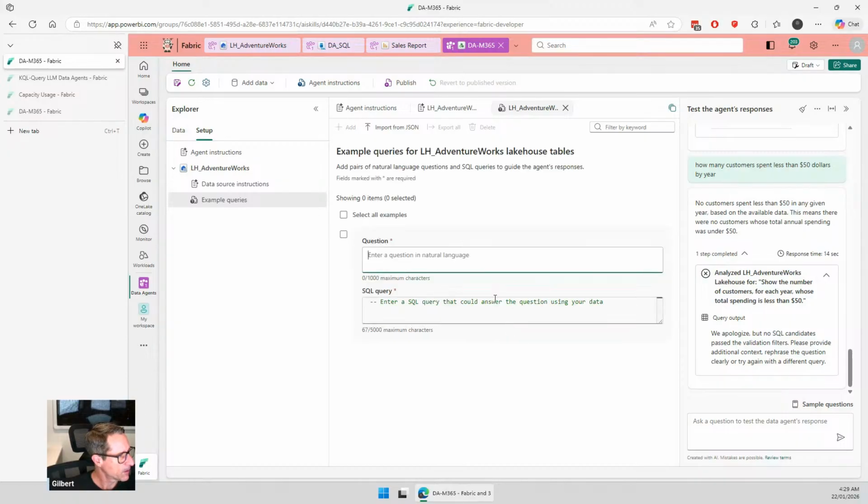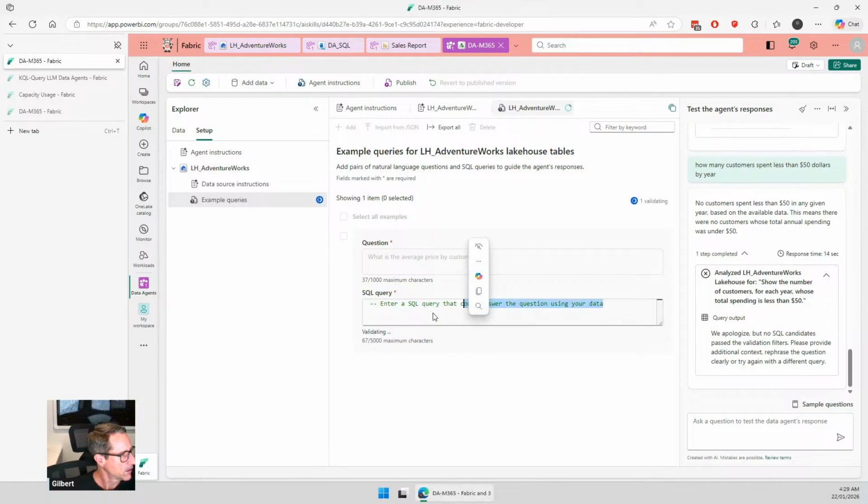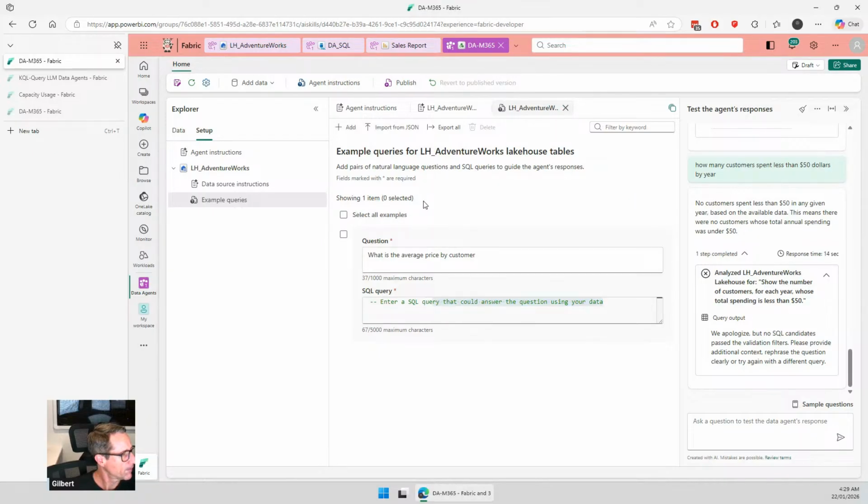For example, over here I could add in a question that says, what is the average price by customer? And then, because the data agent is using SQL, I'll just come in here and put in that SQL. So you can see over here is where I'm curating that SQL answer. And the nice thing is, as soon as that gets validated, I could then come up over here and ask the same question.